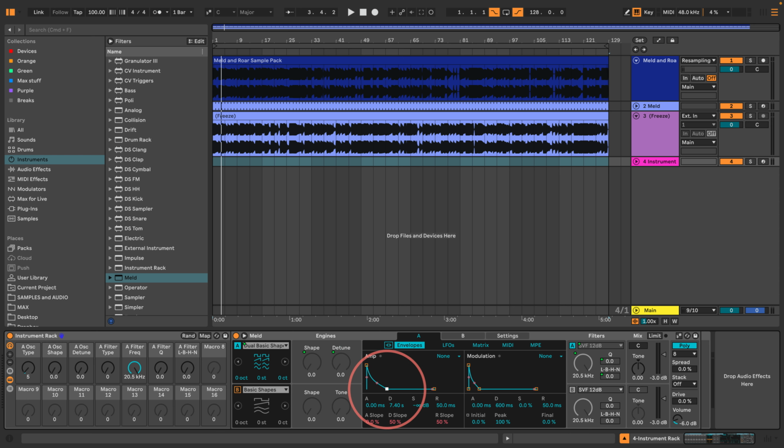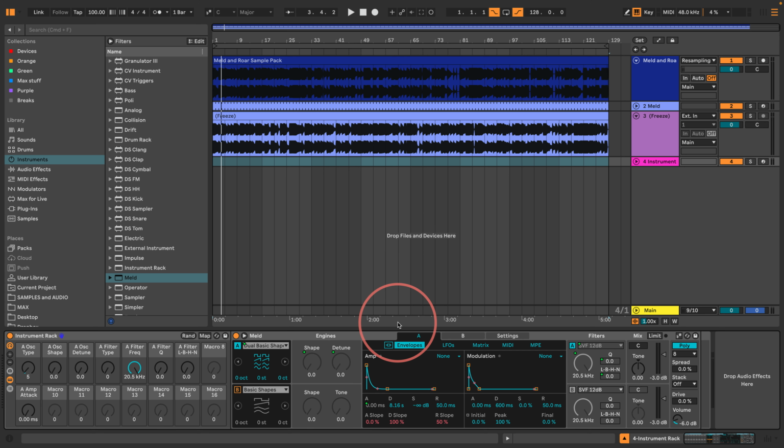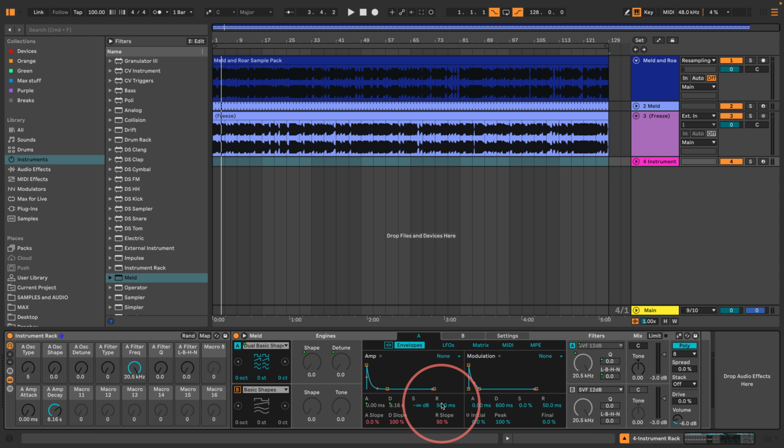Let's maybe do a few more things though. We could maybe macro the attack. Let's map that to macro 9. Wonder what we could map to macro 8 just for it to make sense. Nothing right now. Okay, and then let's map the decay to macro 10 and the release to macro 11.